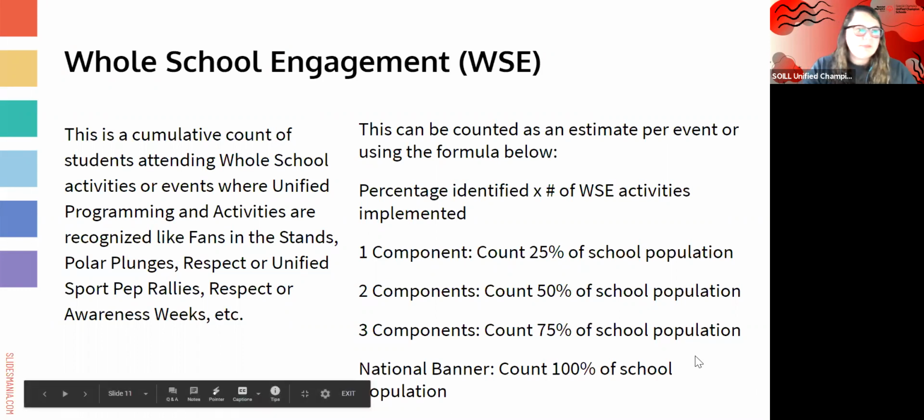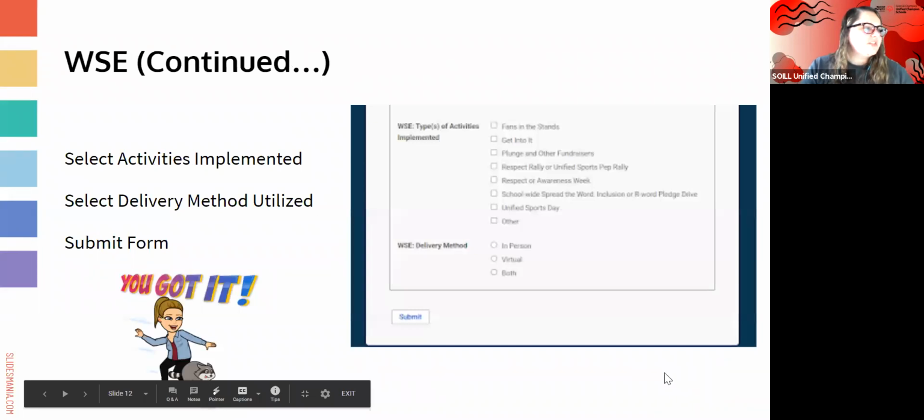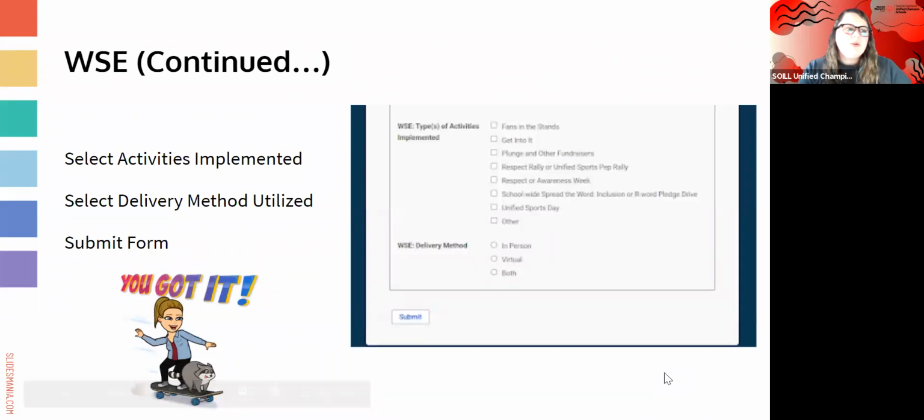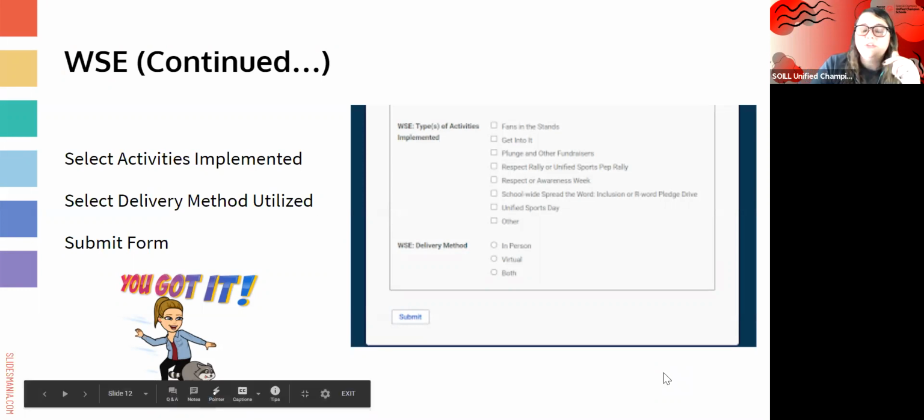Beautiful. Yeah, it's super simple. Just to move through, once again, you're going to select everything you participate in, plunge or other fundraisers. So if you do a Change for Champions, if you do a Miracle Minute, that counts as a whole school engagement activity.